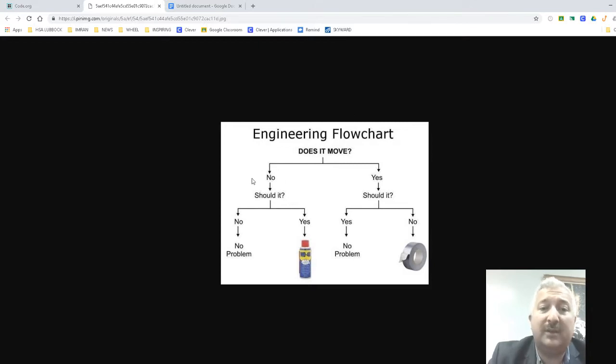Okay, let's go back. Does it move? No, it doesn't move. Should it move? Yes. So use WD-40, put some oil on it, let it move. If it doesn't, so should it move? No. And it doesn't move. So there is no problem. So this is how you make the basic decisions in your game.